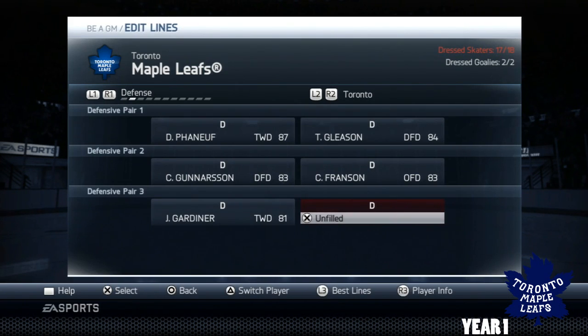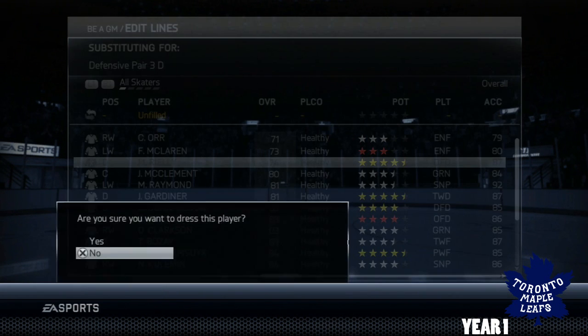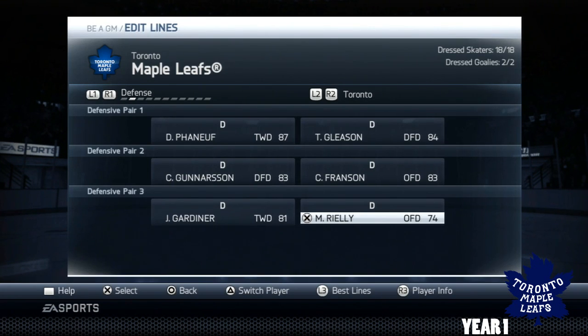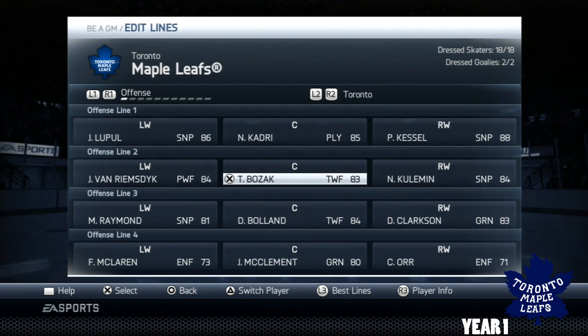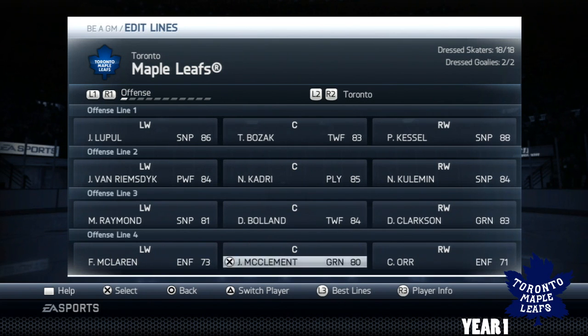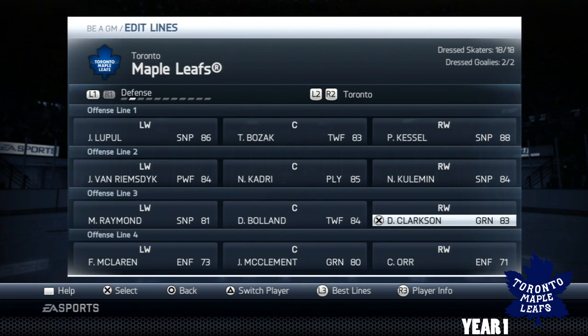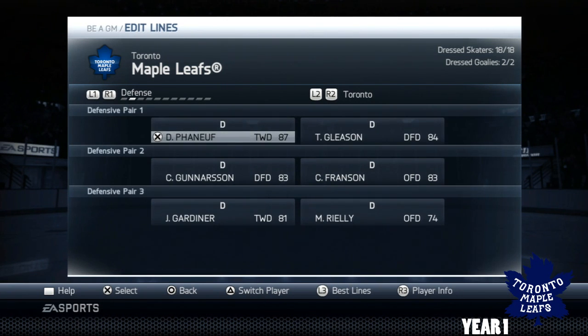Okay, what are we missing here? Oh, we're in... okay, well, I thought it said switch players, so I figured that's what was happening right now. Okay, so to the NHL, we got Lupul, Kadri, Kessel, Van Riemsdyk, Bozak, Kulemin. Okay, so, yeah. Bozak's going up. Ew, do I want to do that? JVR, Kadri, Kulemin. That's a solid line. Raymond, Bolland, Clarkson, McLaren, McClement, Orr. Okay, that's not bad at all. I think I can manage with that. They have a pretty solid team.